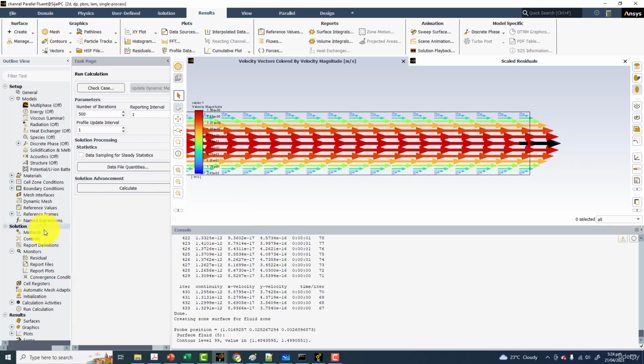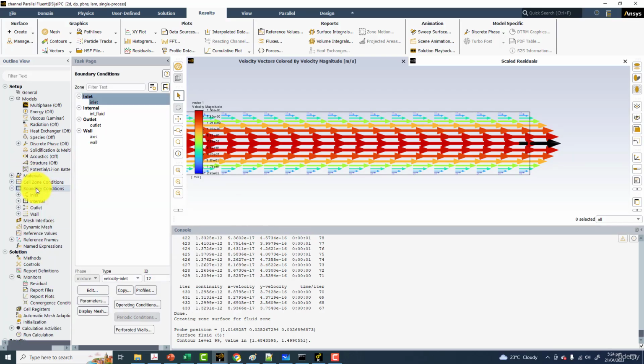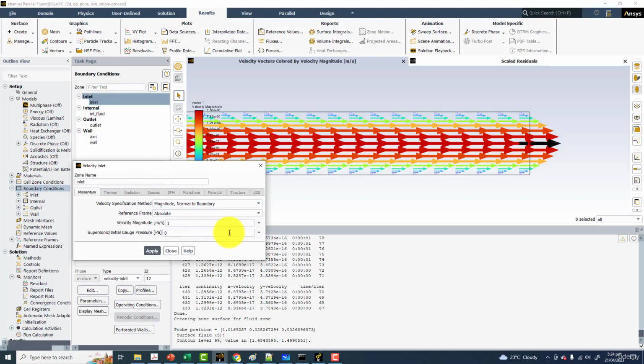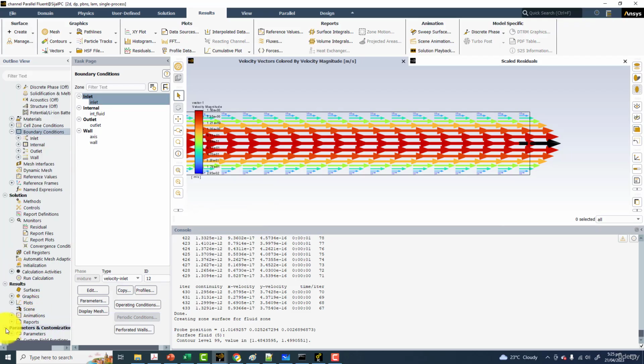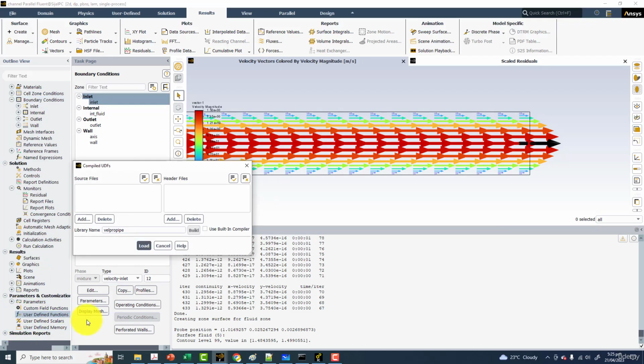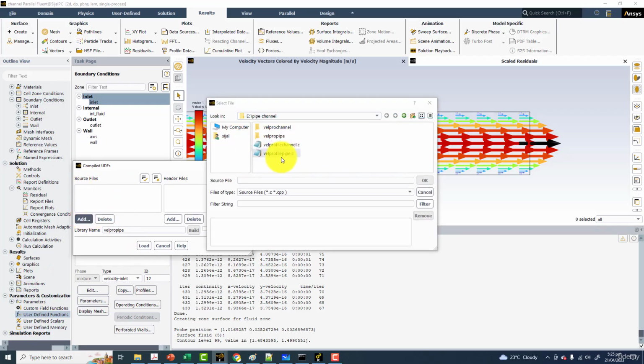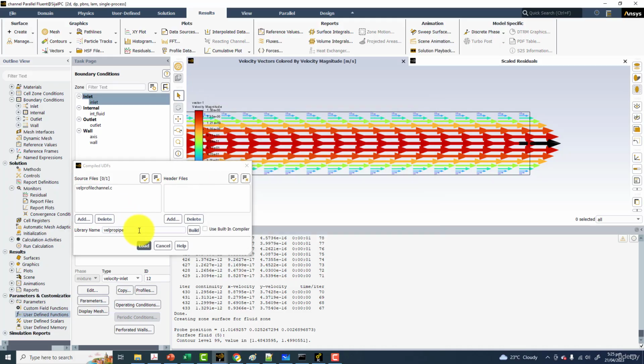Okay, so now we have to apply the UDF. From the boundary conditions, at the inlet, I'm going to choose a velocity profile, the axial velocity profile. This is the UDF velocity profile pipe. No, we have to compile the new velocity profile that is for the channel. So right click here, compiled, add. This is velocity profile for the channel. Click on build and then load.